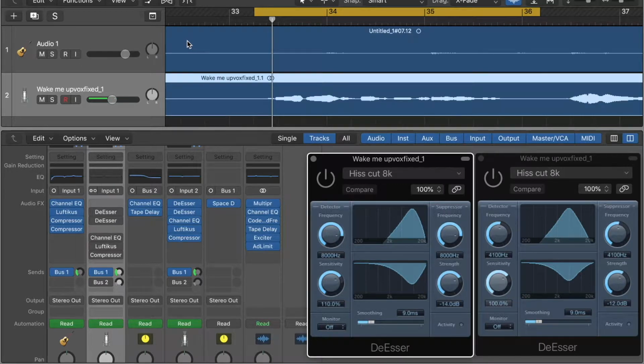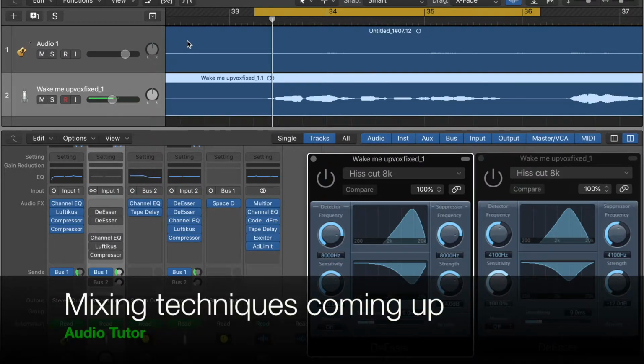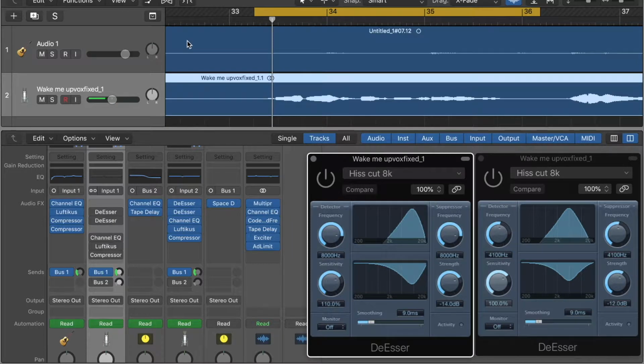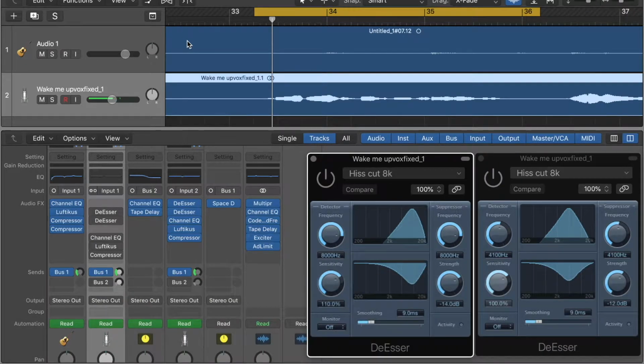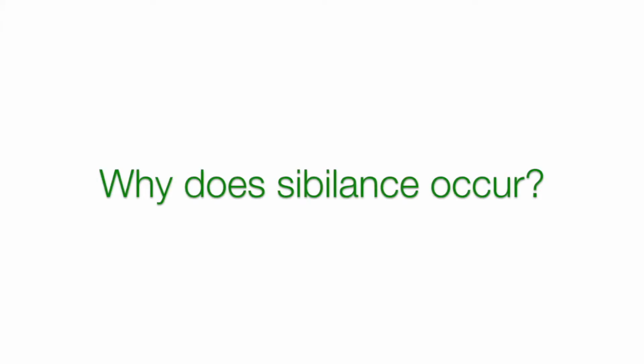We're going to be talking about the mixing phase, but first I want to talk about the recording phase, recording your vocal and avoiding sibilance right at the beginning. Let's not record a bad track and then try and fix it. Let's record something perfect and then we've got an easier job later. So why does sibilance occur?